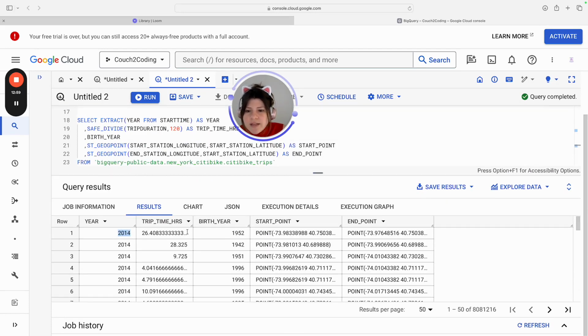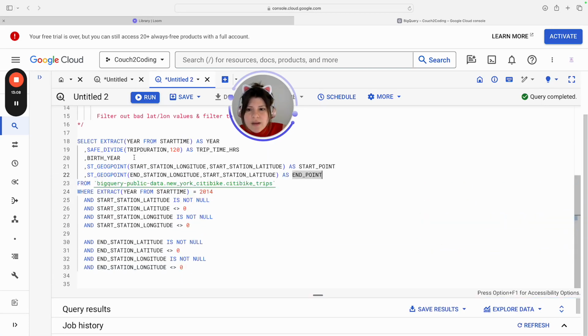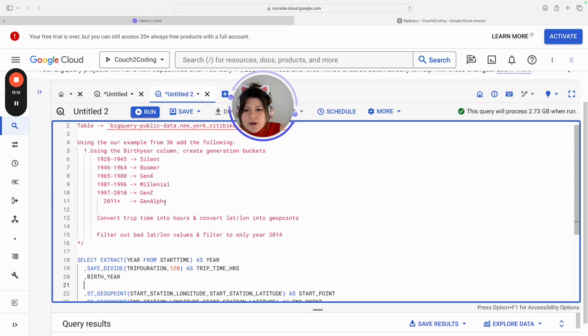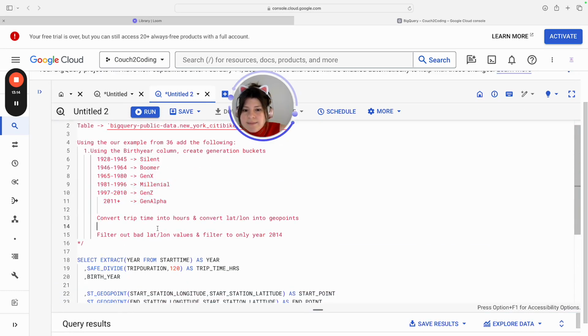Okay, so we have the year, the trip time, the birth year, and now we can see that these are points, start and end. So that's great for when we need to calculate distance. Okay, so the last thing we need to do is use our birth year to create these buckets.